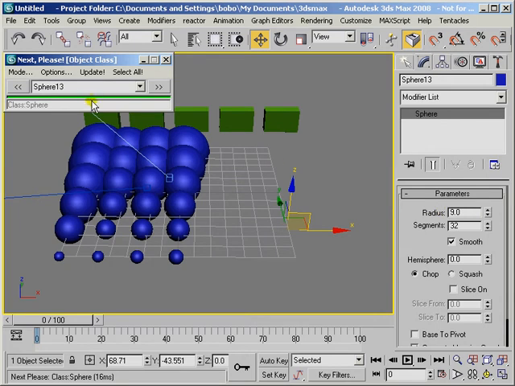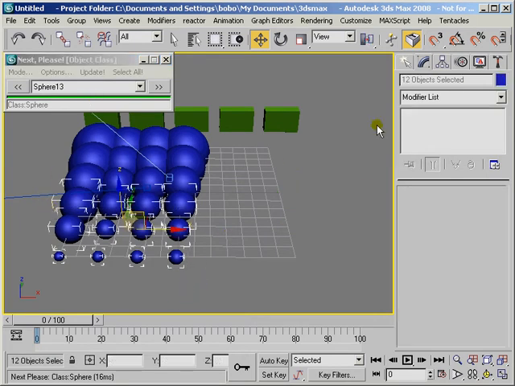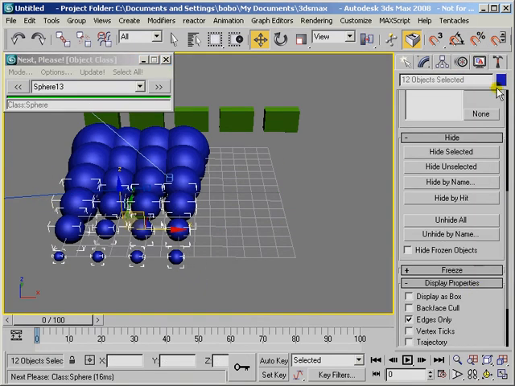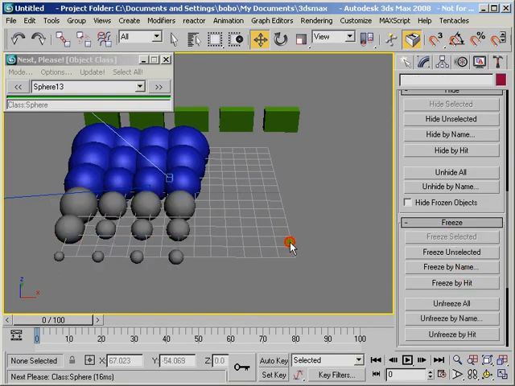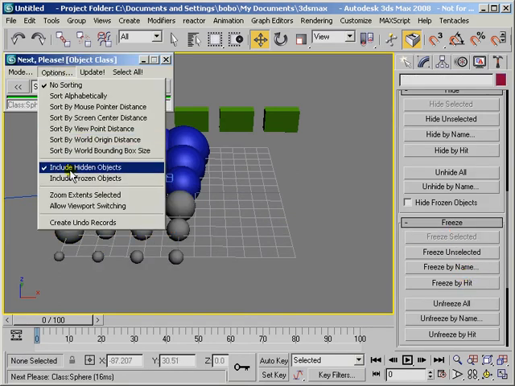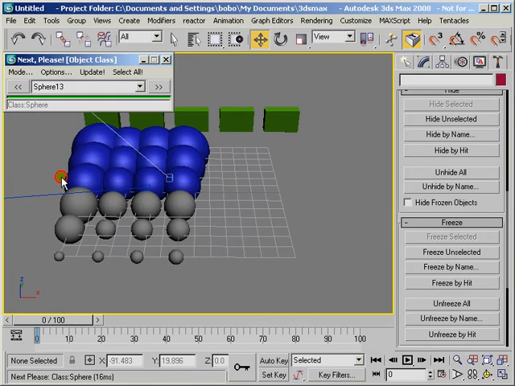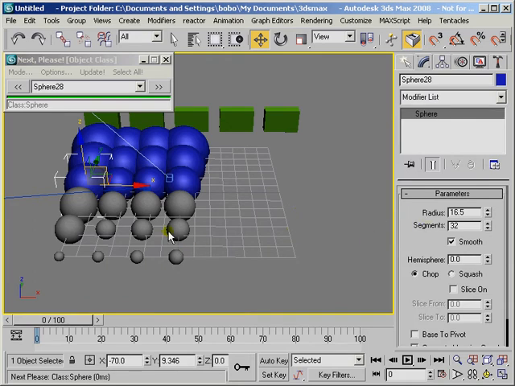Even better, I can freeze some of these objects, and normally frozen objects cannot be selected, but if we enable the include frozen objects option, going to the spheres will allow us to actually modify the spheres that are frozen and cannot be directly selected with the mouse.